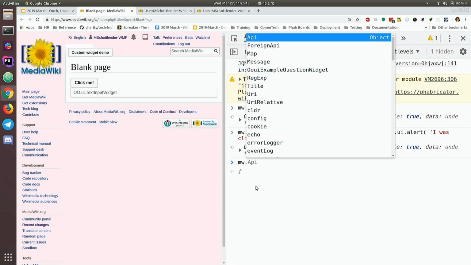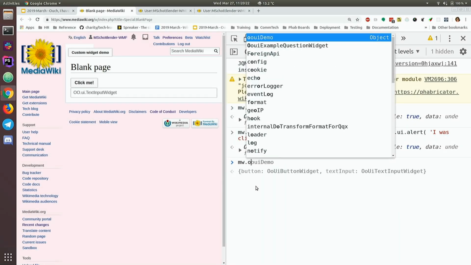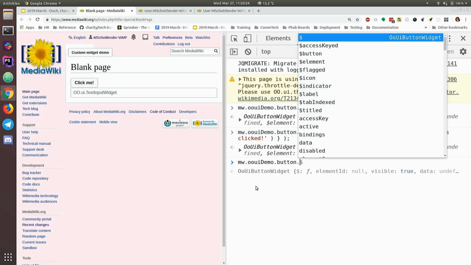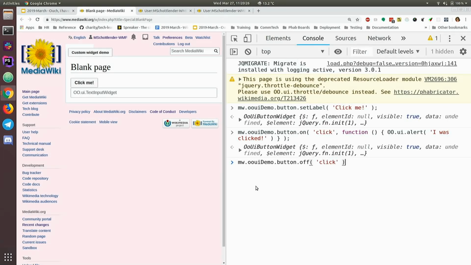OK, well, what can we do? Well, first of all, because I'm going to keep on playing with it, the first thing I'm going to do, just so that they don't forget, is turn off that event, because we're going to listen to it again in a minute. And I don't want to create a stack of events.